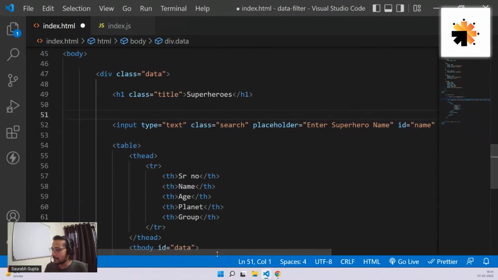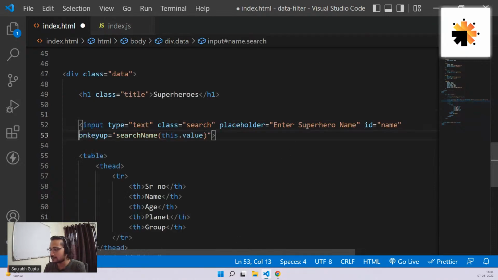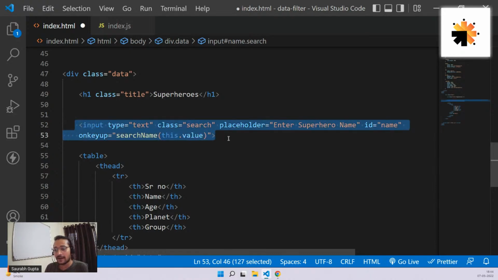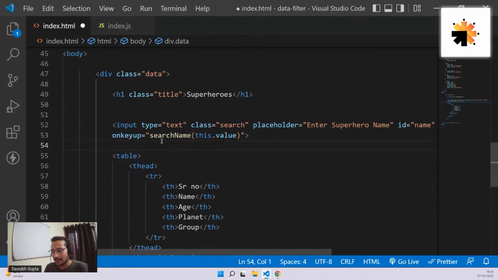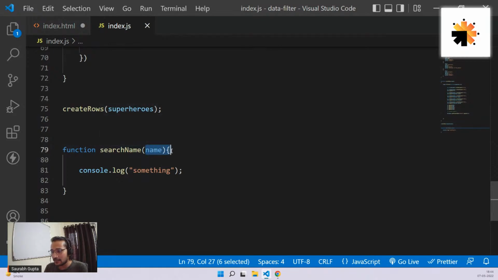Here, this dot value means, now VS Code is looking very small. Let me just divide it in 2 lines. Here, this dot value means this current input field's value. So now whenever I start typing, I'm going to call search name, and every time I start typing and call search name, this dot value, that means current field's value, will go as an argument, which will be available in this name parameter. And if I want, I can print it here, or I can use it.